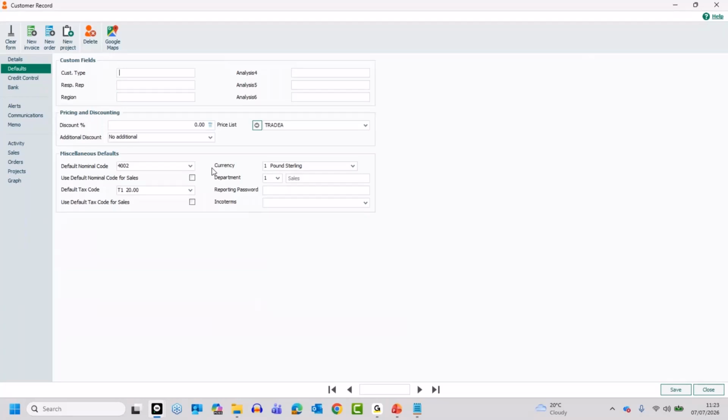Even after we've saved the record, a lot of those settings you'll still be able to change. Some will be locked down. So for instance, your currency will be locked down as soon as you enter a transaction, but otherwise you will be able to still change them at any time. So your default department, for instance, for that customer record.